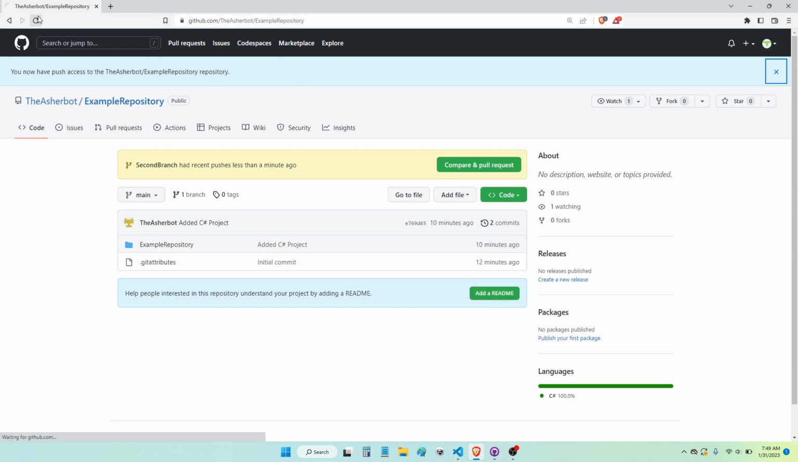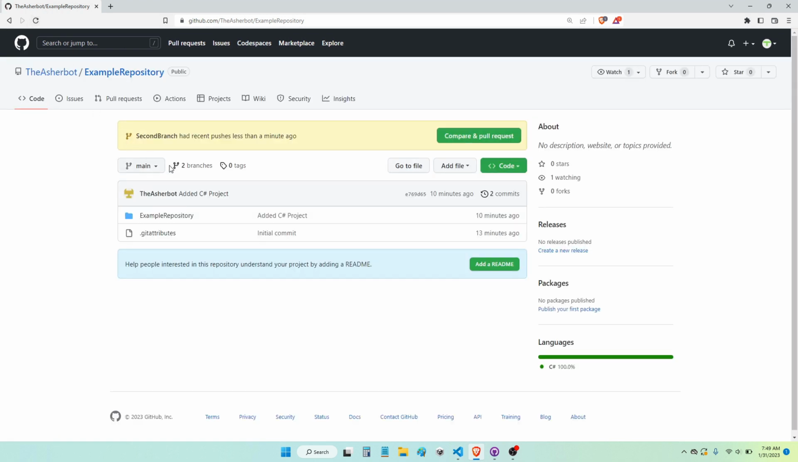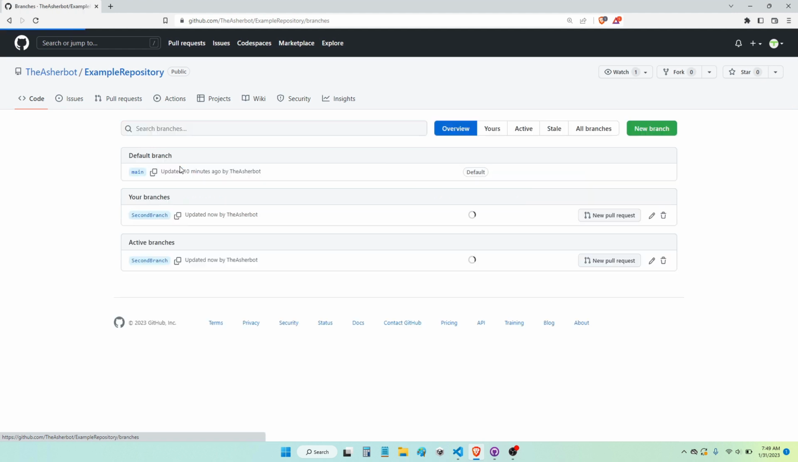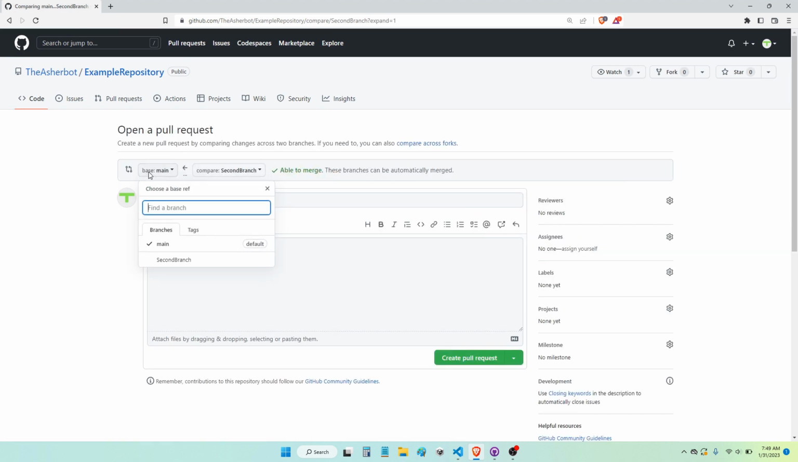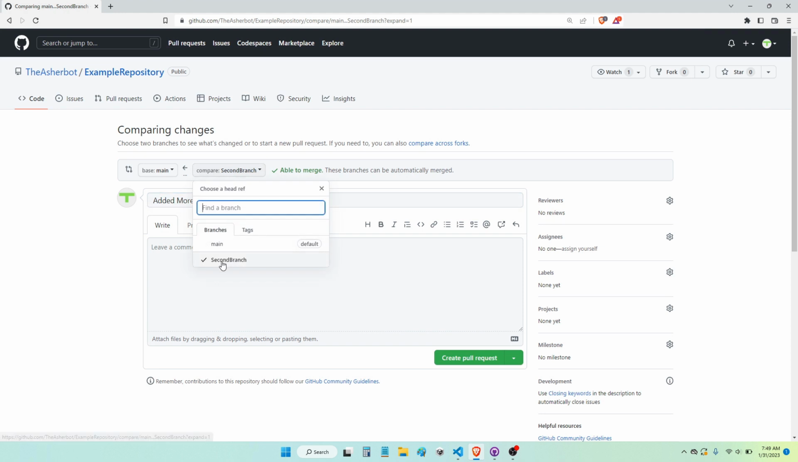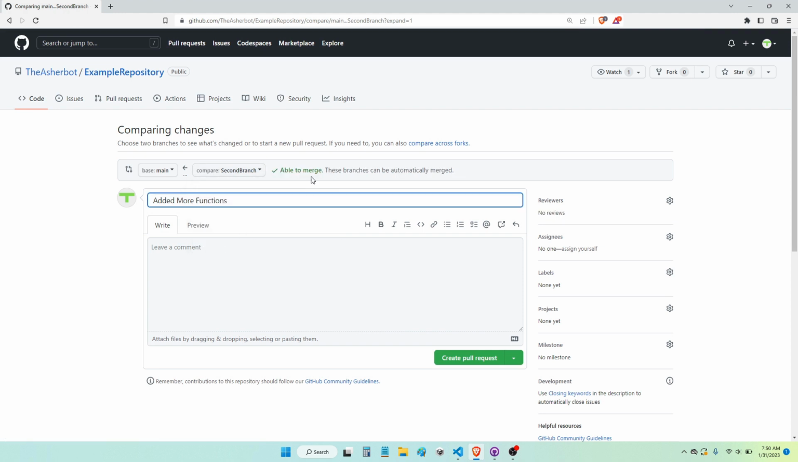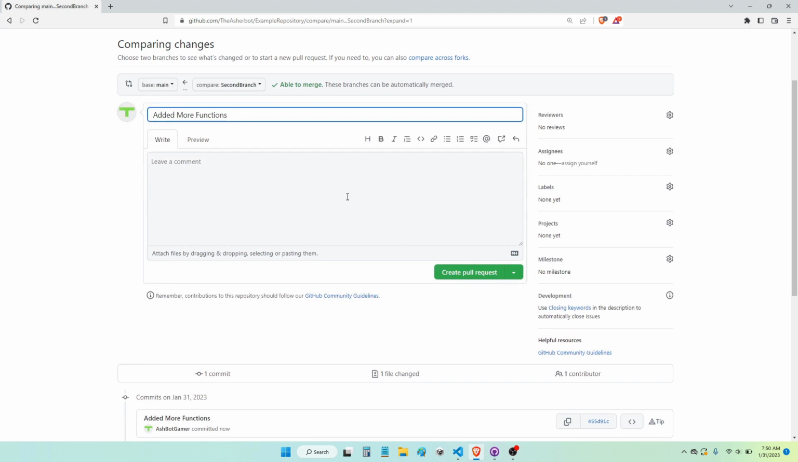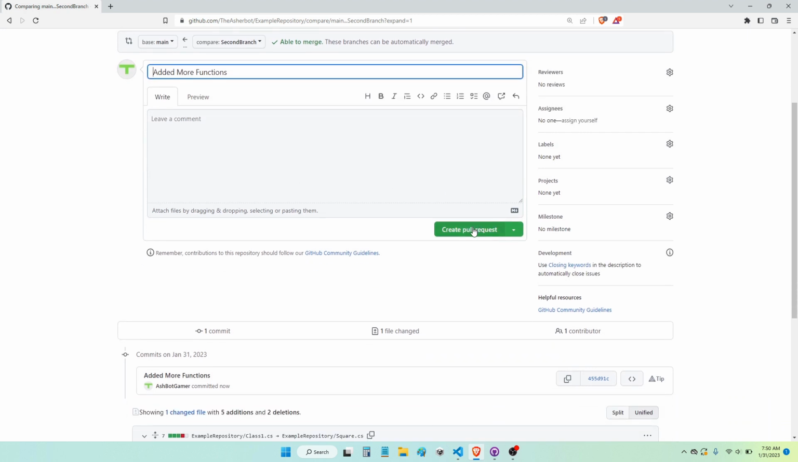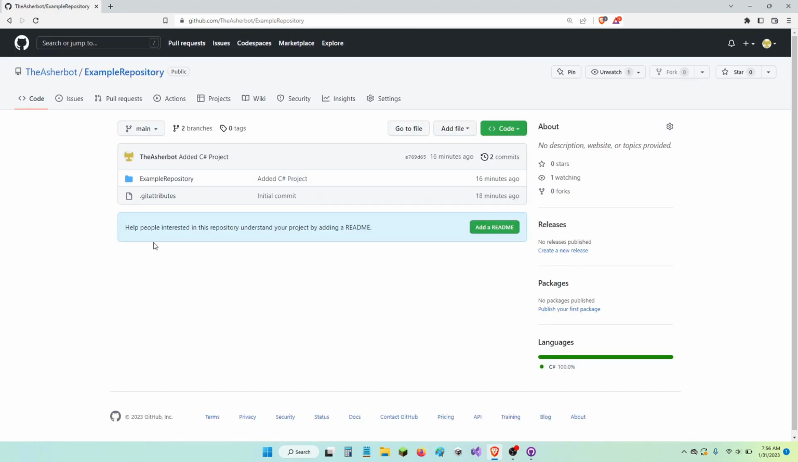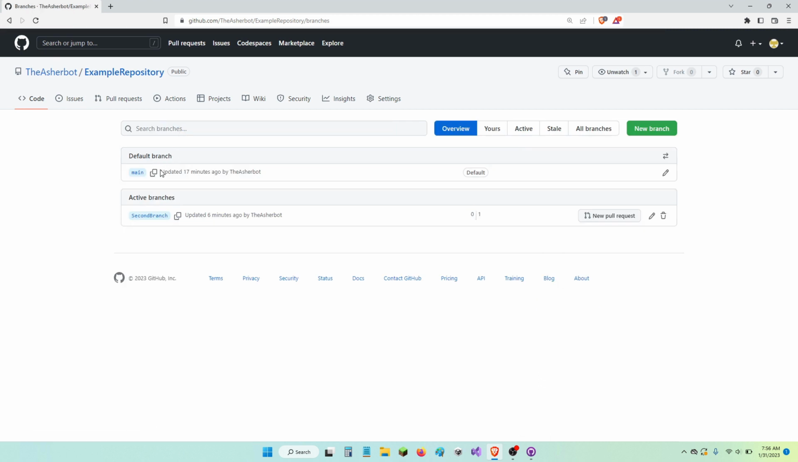Then reload the GitHub page. You should be able to see that there are now two branches. If you want, you can make a pull request to merge the main branch with the new branch, but I'm not going to do that. Now I'm going to go back to my main account. Now I can see that there are two branches.